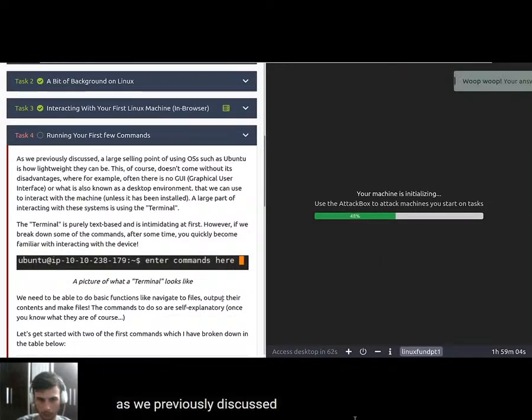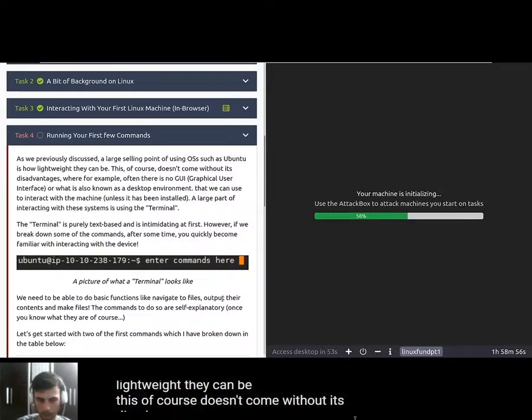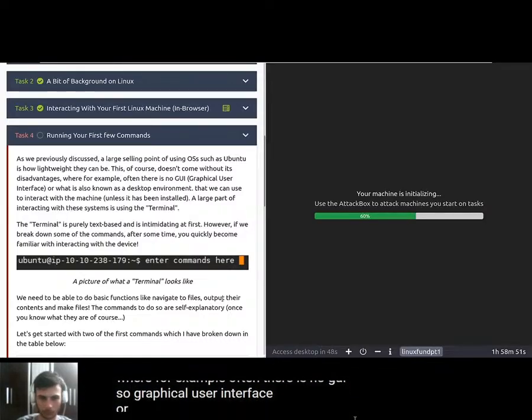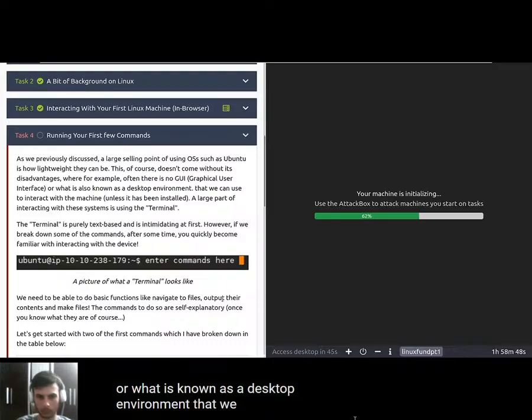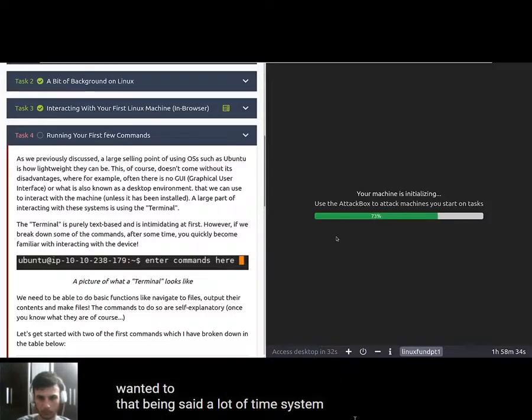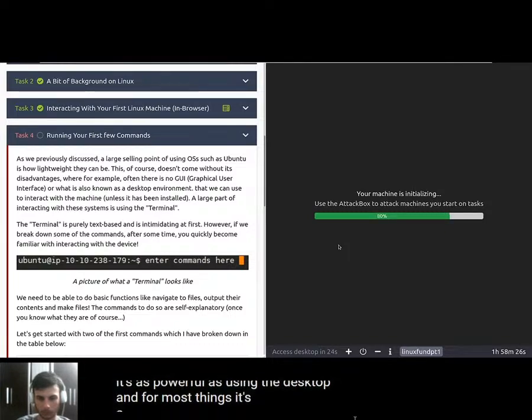As we previously discussed, a large selling point of using operating systems such as Ubuntu is how lightweight they can be. This, of course, doesn't come without its disadvantages, where, for example, often there is no GUI, so graphical user interface, or what is known as a desktop environment, that we can use to interact with the machine unless it has been installed. So again, if you have something that's just a command line, which we're going to see over here, you can install a desktop if you really wanted to. That being said, a lot of time system administrators will opt to just use the command line just because it's as powerful as using the desktop, and for most things it's a lot faster.